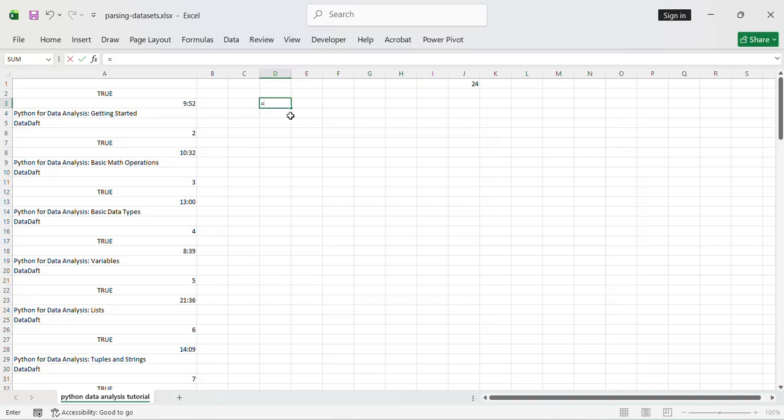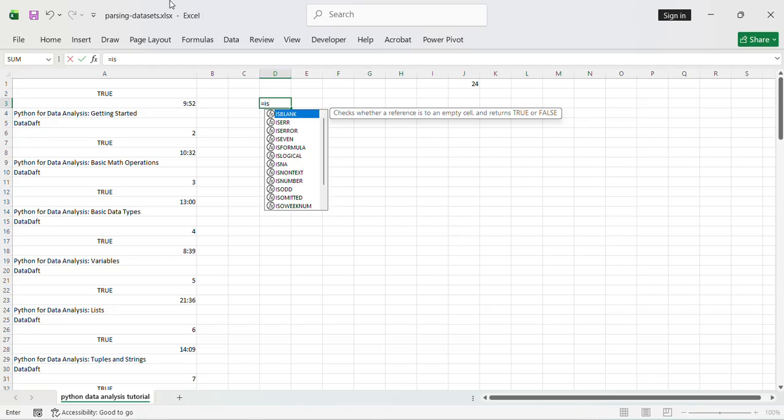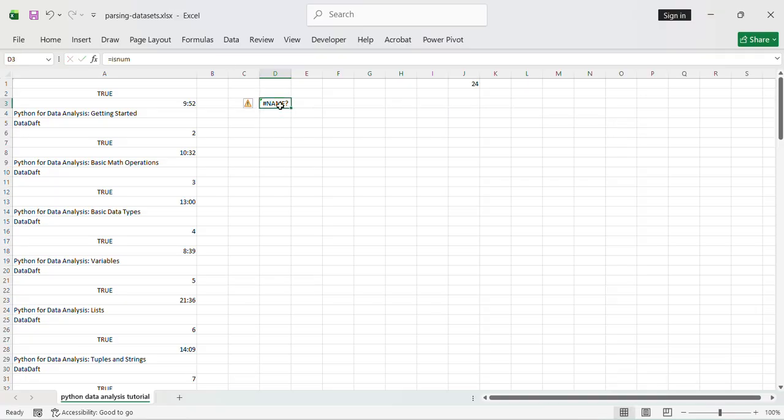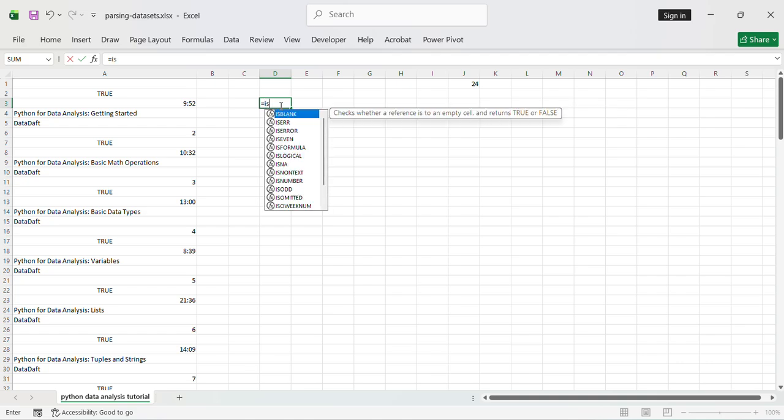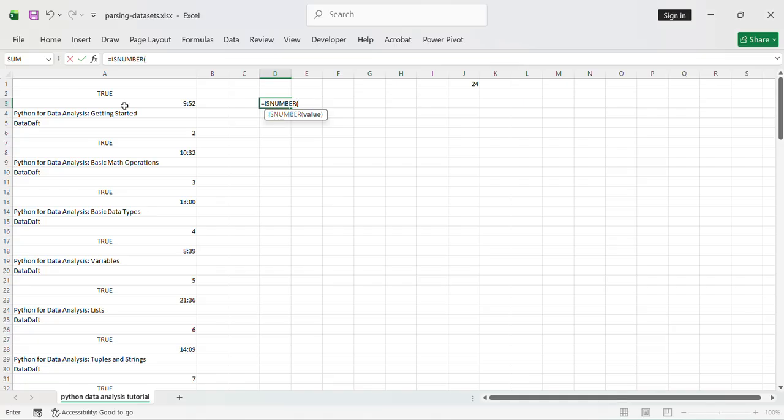I run a test to see if it's a number or not. There's this formula in Excel called isNumber. You select the cell in question. In this case, it's 9 minutes and 52 seconds. Click enter. It says true.